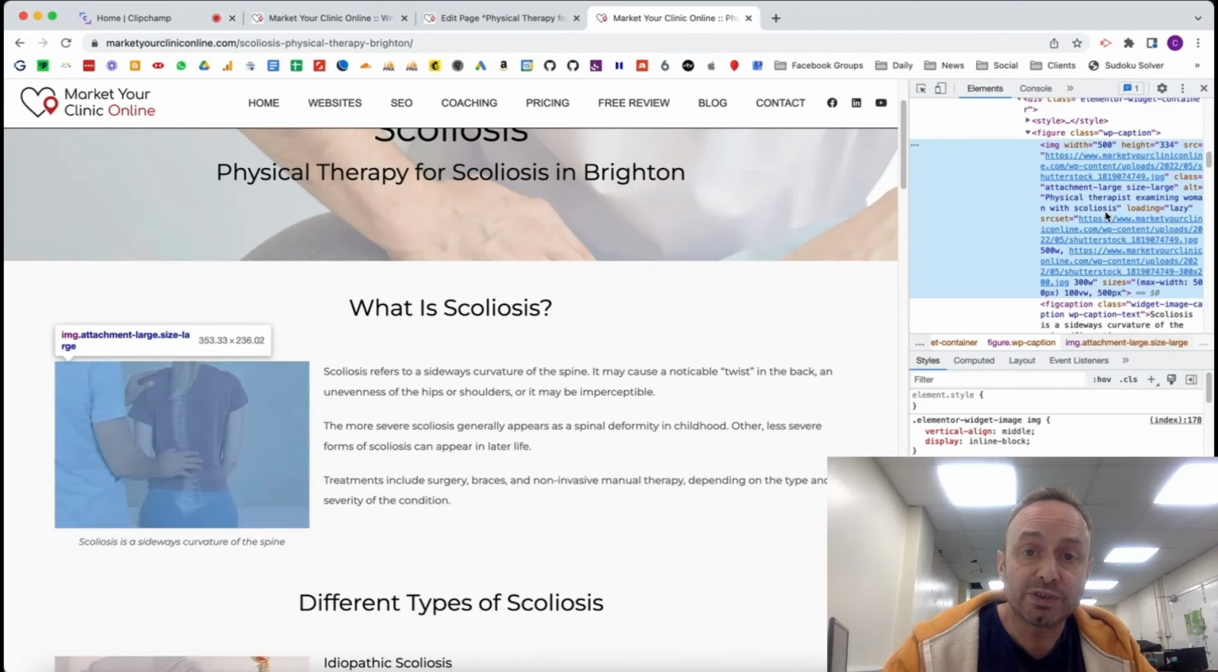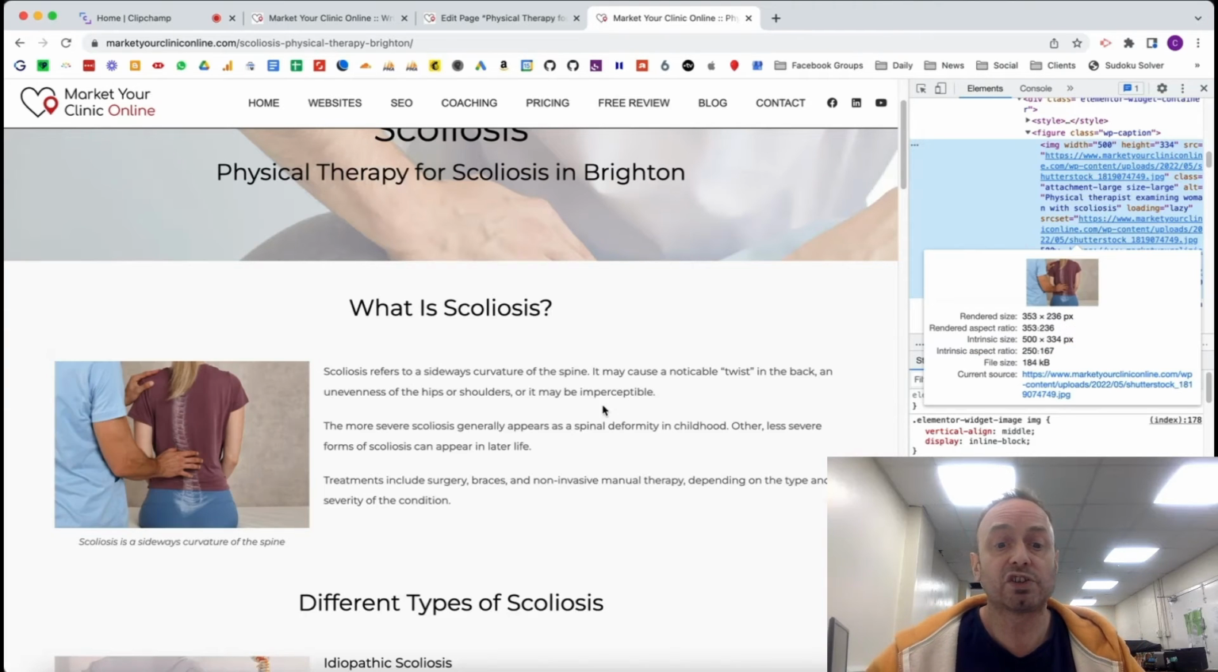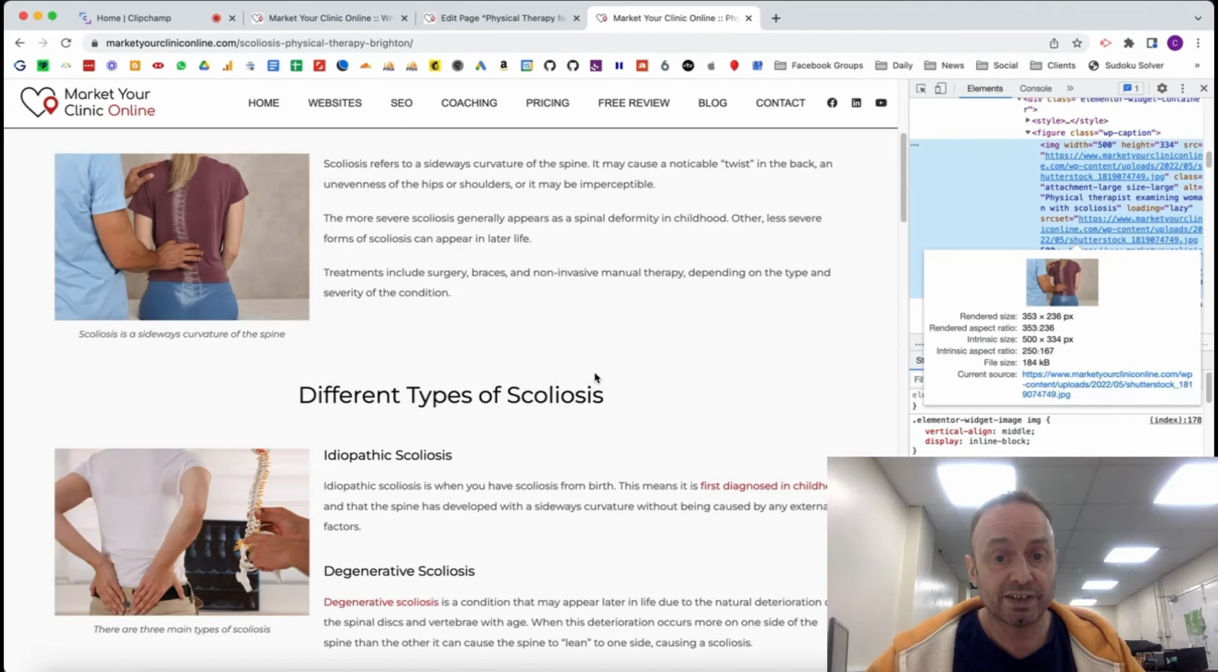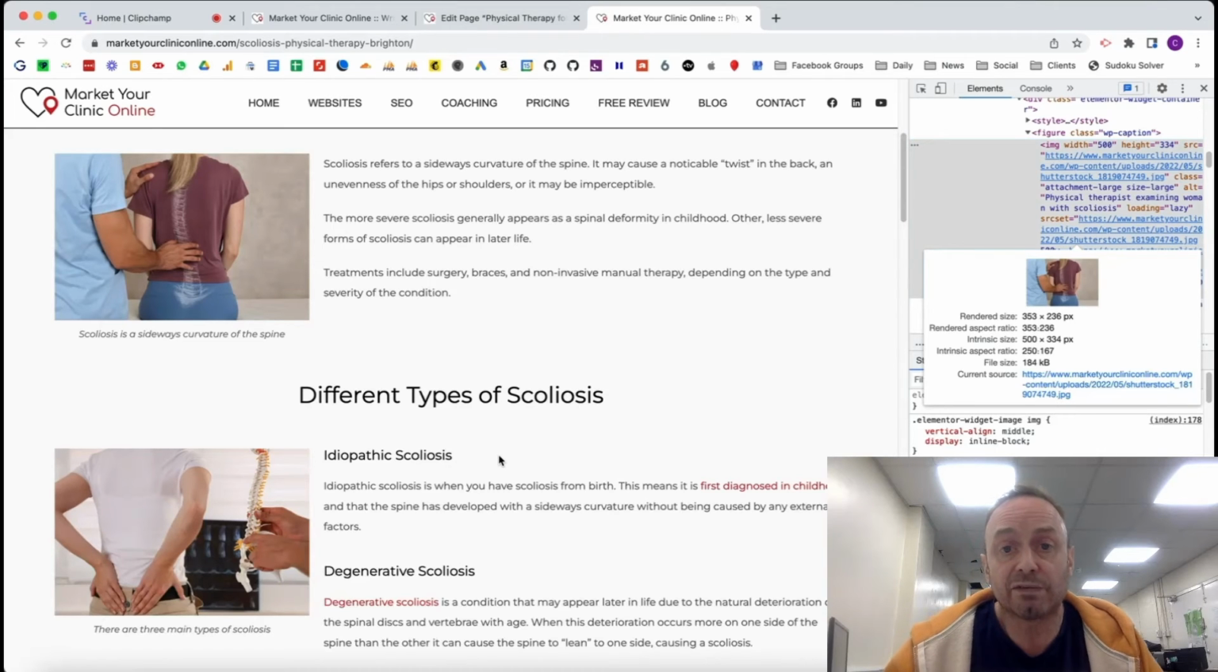But Google will also use them to say, well, what is this image? What is this image about? So by ensuring that they're well optimized and say, these are images that are representative of a physical therapist, a physical therapy exam, and so on, then we can optimize our page even further for Google to make sure it knows that this page is about physical therapy for scoliosis.